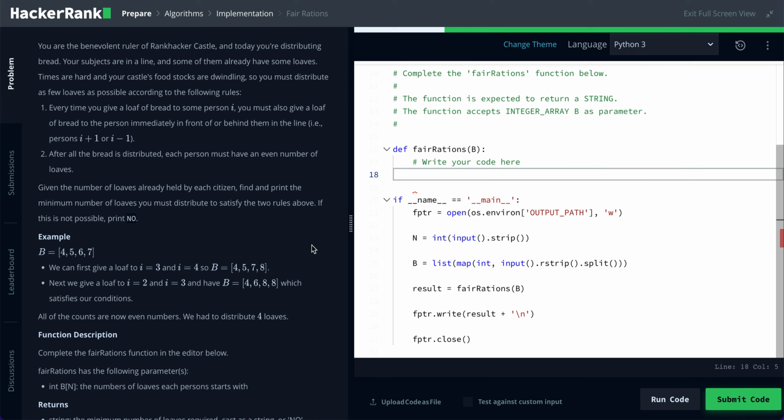This is Nick Does Algos, and in this lesson, we'll be covering the HackerRank easy rated algorithm Fair Rations. In this question, you are a ruler in the feudal period of Hackerrank Castle, and you've got a bunch of subjects, and you are handing out some breads.